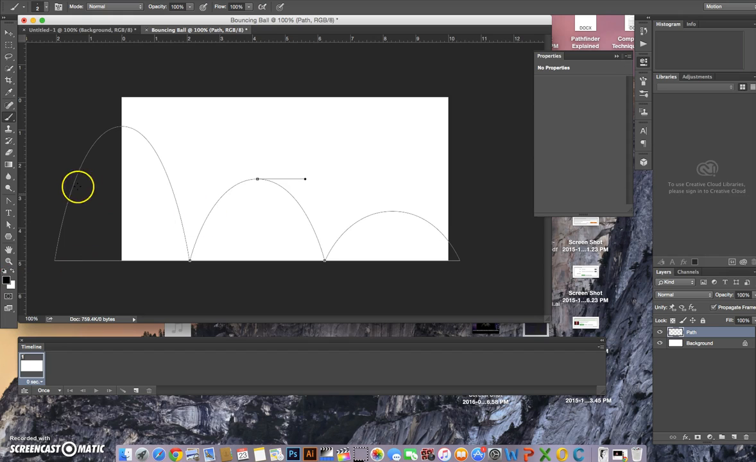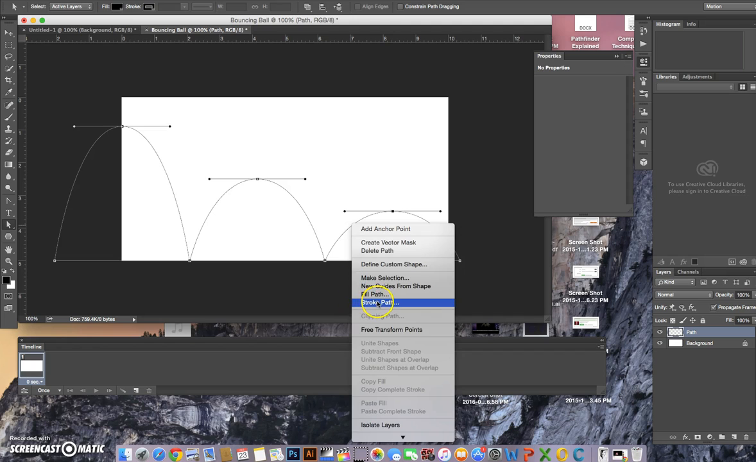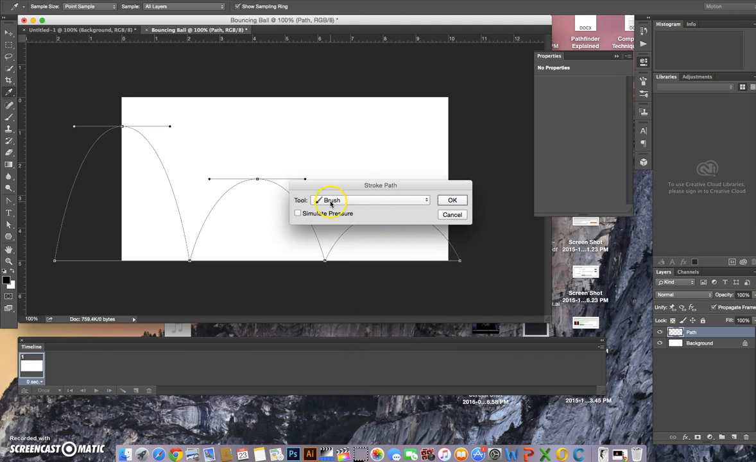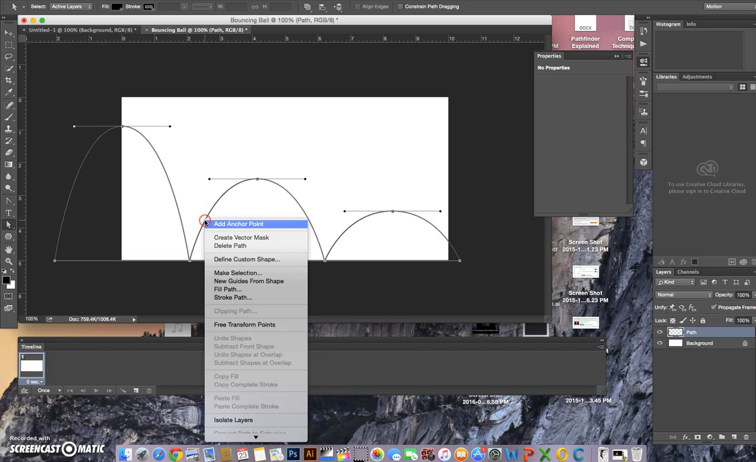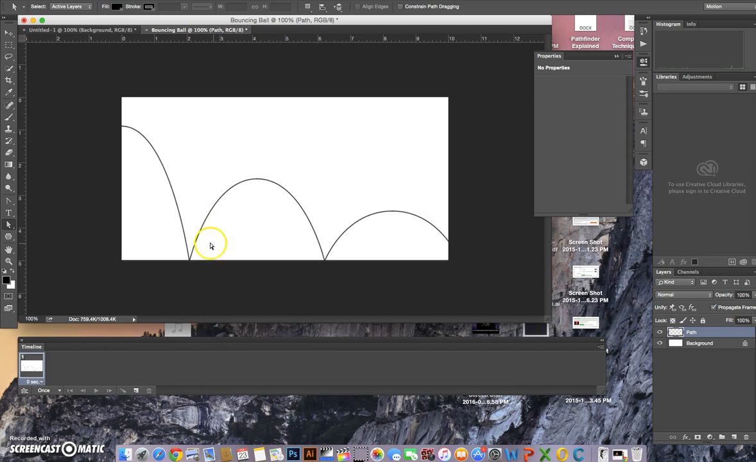And now we're going to select all these 3 paths using the white or black arrow, doesn't matter which one. Highlight. Then I want you to right click on one of the lines. You're going to go to stroke path. Make sure it's on brush, click OK, and you see that it has been stroked and we have a black line. Now we need to remove the path, so right click, delete path, and now we have a path for the ball to follow.